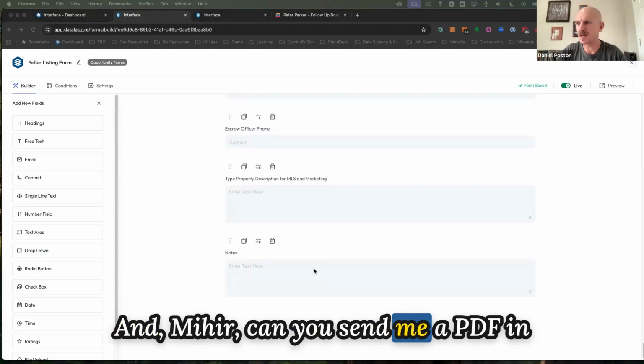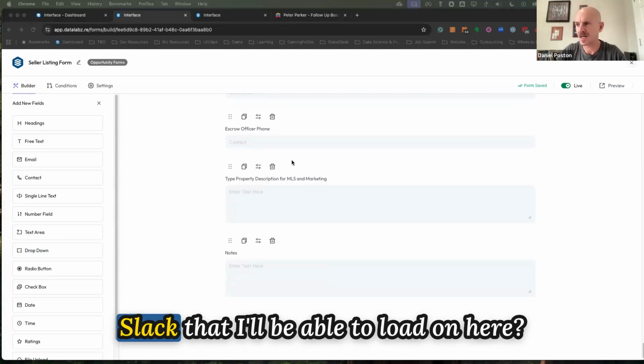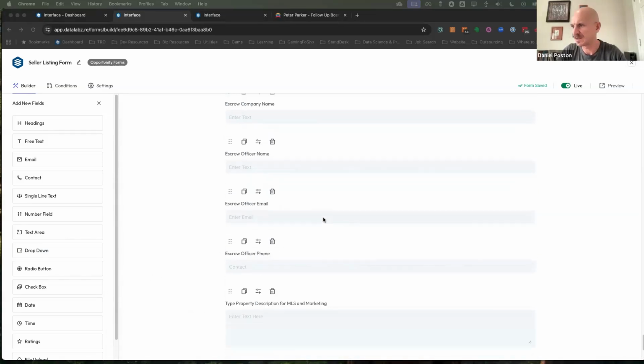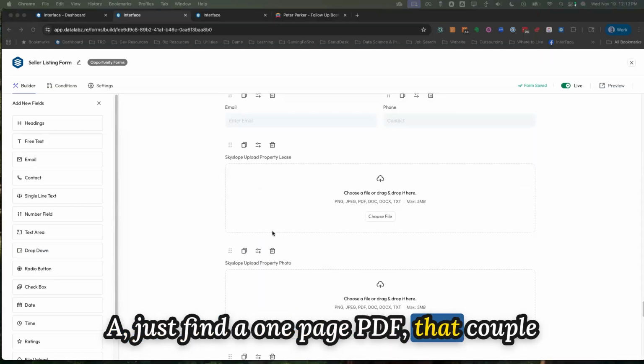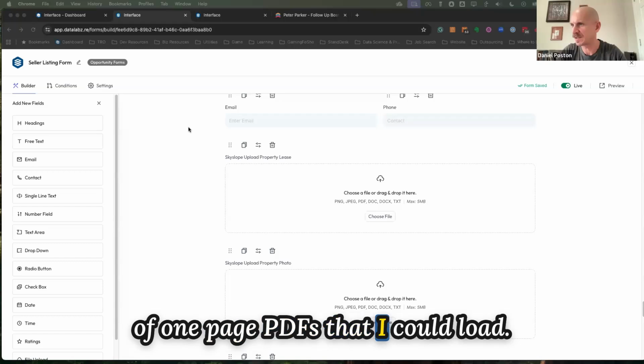And Mihir, can you send me a PDF in Slack that I'll be able to load on here? Yeah, just find a one-page PDF, a couple of one-page PDFs that I could load.